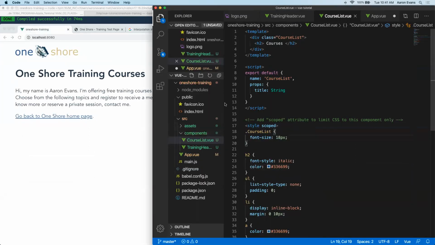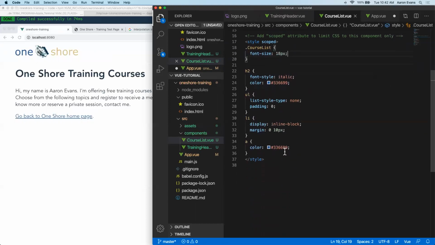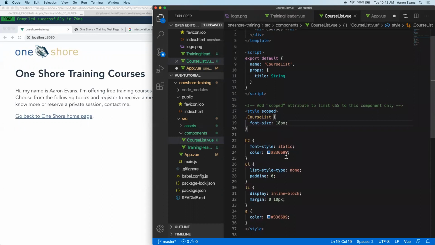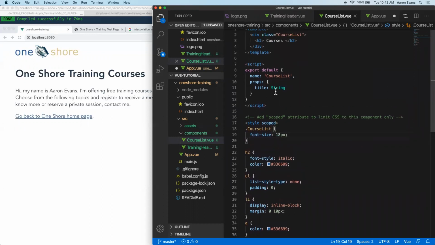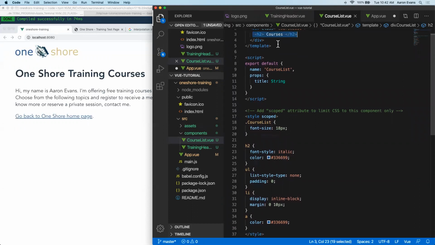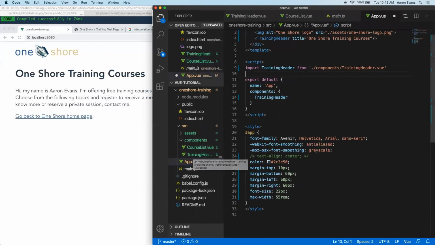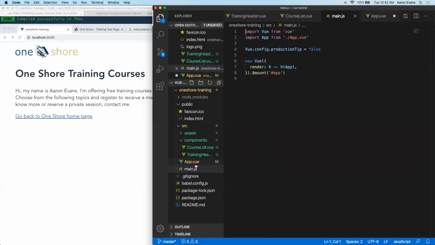Okay, we don't have our component here yet. So this style is not getting attributed because it's not displaying. So we have nothing here. Our component consists of just a single container div with courses heading. So let's go ahead and add this. We've got our course list view. Let's go back to our app view.